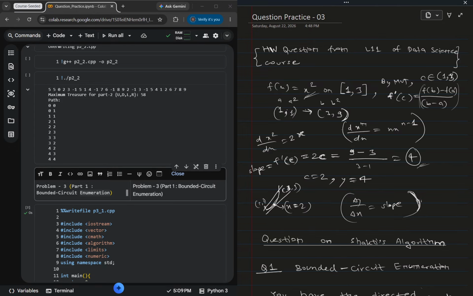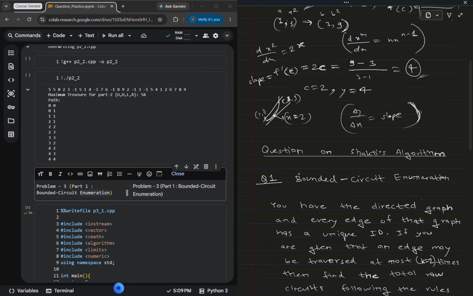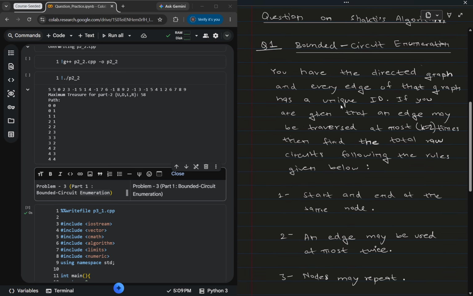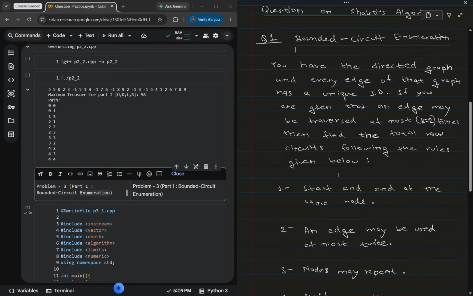So let's go with your next question, which is bounded circuit enumeration. Let me just underline this. At first you have a directed graph, and every edge of that graph has a unique ID. In this question we don't need the unique ID, but let's keep in mind that every edge has a unique ID. If you are given that an edge may be traversed at most k = 2 times, and we are just taking an example, k = 2, then find the total number of circuits following the rules given below.